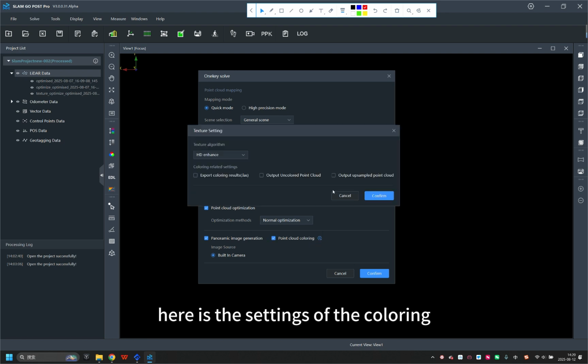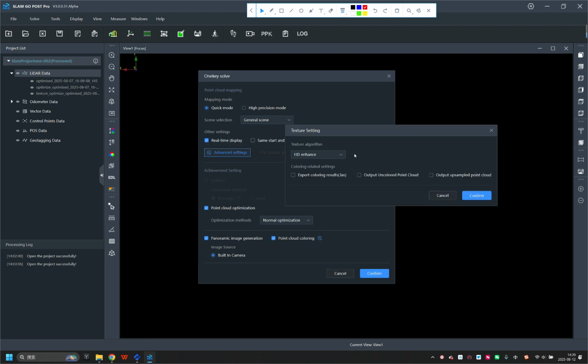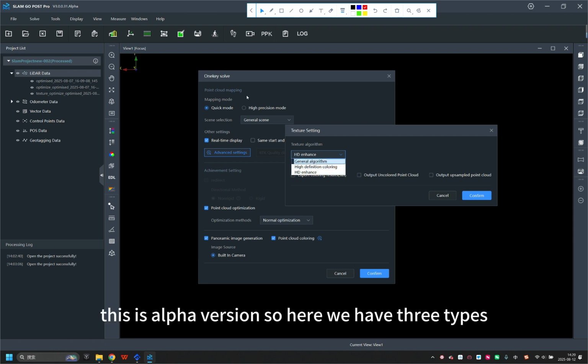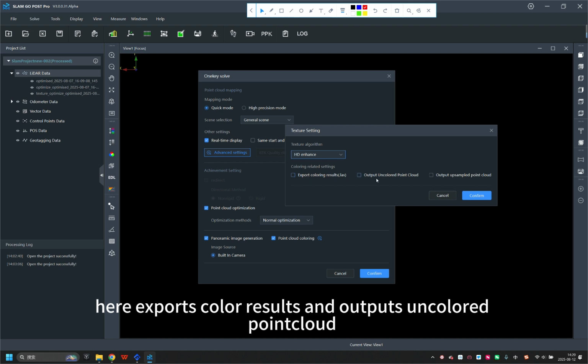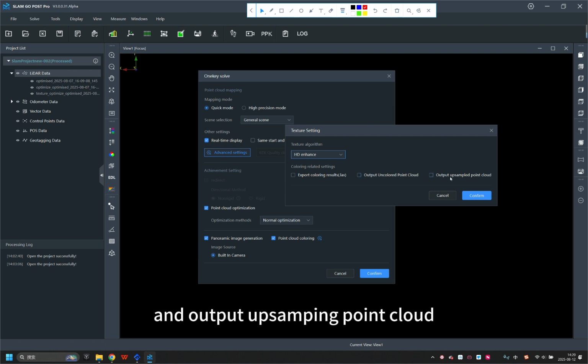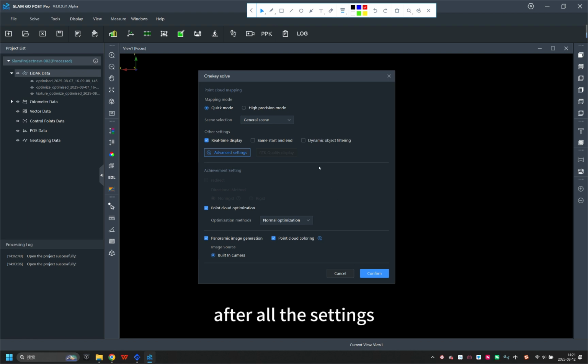Here are the settings of the coloring. For this version, this is the alpha version. So here we have three types of coloring algorithm: general, high definition, and the HD. Here exports coloring results and output uncolored point cloud and output unassembling point cloud. After all the settings, click confirm.